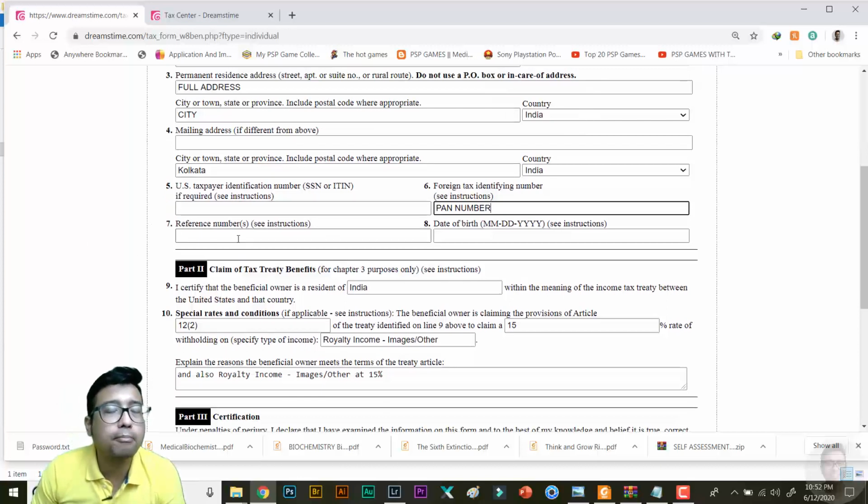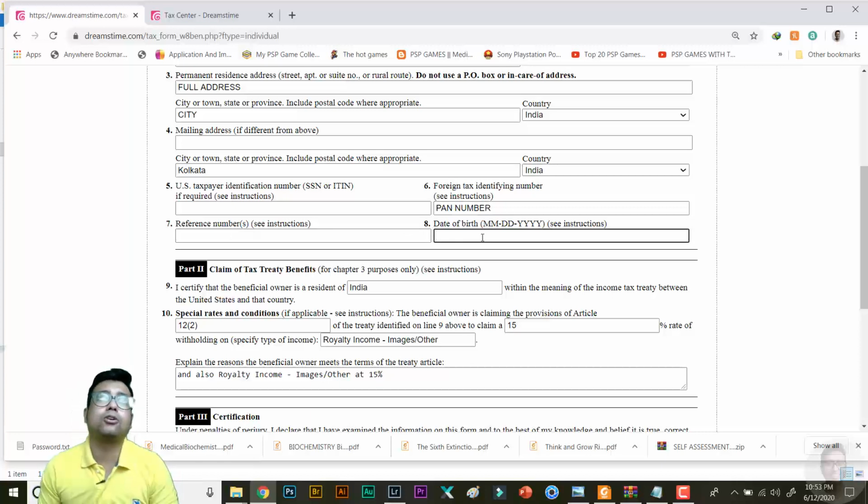Next, reference number, you don't need any reference number, and your date of birth. So month, date and year format. My date of birth is 26 January 1985. So January is 01, so I will fill up 01261985. Okay, I think I have made a mistake.